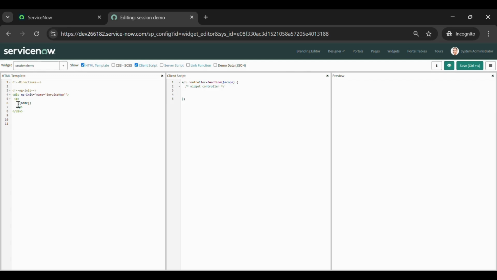Let's run the code now. You can preview the output as ServiceNow. In this example, the ng-init directive assigns the value ServiceNow to the variable name. Consequently, the paragraph displays ServiceNow, demonstrating how the directive can initialize variables for use in HTML.